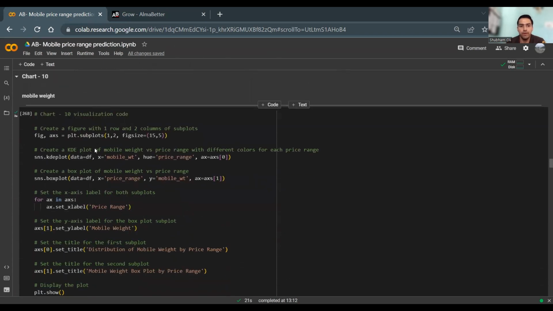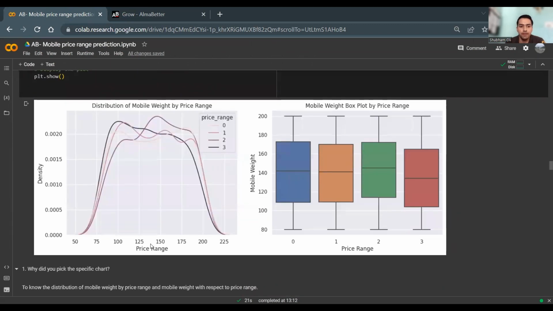Now we'll check for the mobile weight. And here, these are the price ranges, and this is the density. So for 0, as we can see here, for 175 to 200, and in between 75 to 100, this is quite high.